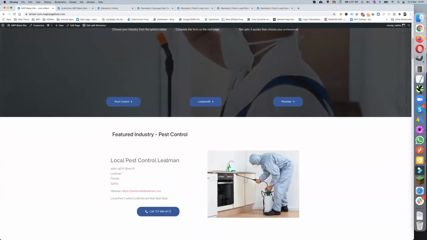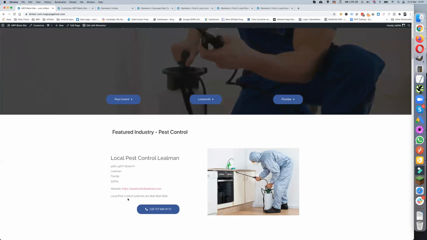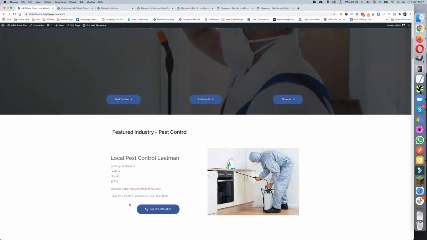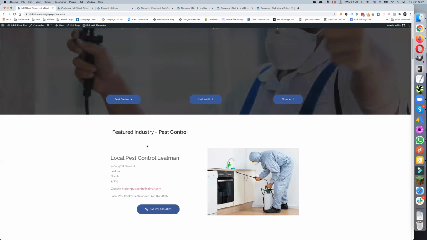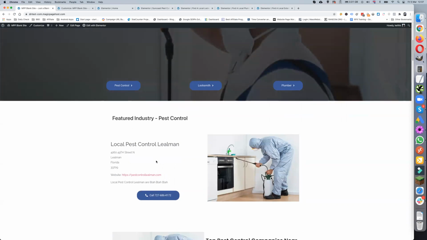Then I've got a featured industry down here. As you notice, it's saying pest control Lealman at the moment, which is obviously my site. That's my phone number, and that's just an address. I could have some blurb about them. So straight away I've got a phone number for one of my sites. Now this could turn around so you have a random pest control, locksmith or plumber coming up first. It does randomize. I'm not sure if it'll work.